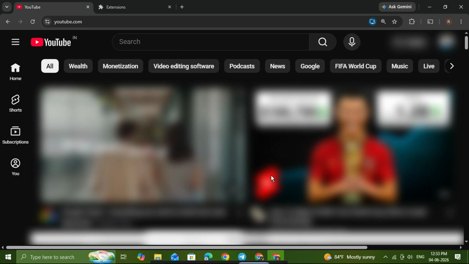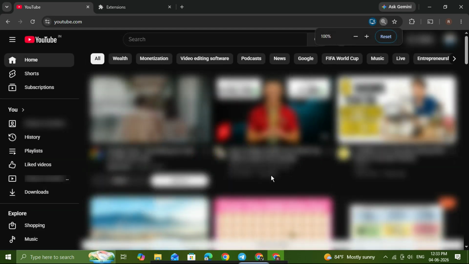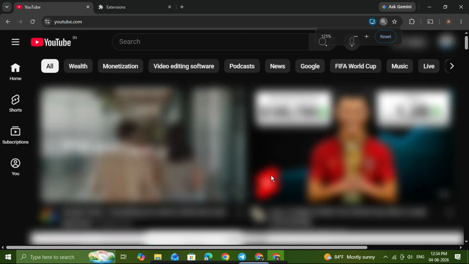Now let's go the other direction and zoom out. On Windows, press Ctrl and the minus key. On a Mac, press Command and the minus key. This makes the page smaller, which is helpful if things look too enlarged or if you want to fit more content on the screen at once. Just like zooming in, you can repeat the shortcut until the page looks right.